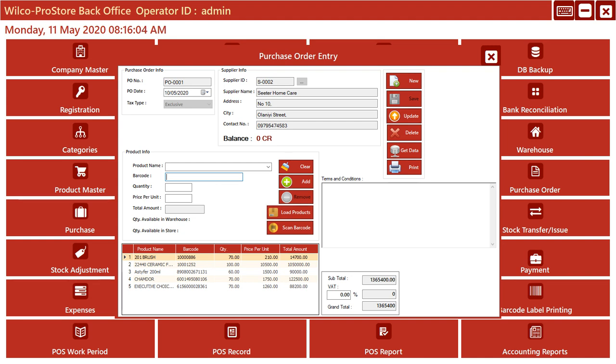Now, as I'm explaining, on your purchase order entry you can remove any particular product which you are not buying before you print it out, or send it via email, or give it to your driver or your inventory manager to pick up those items from the factory or from the seller.